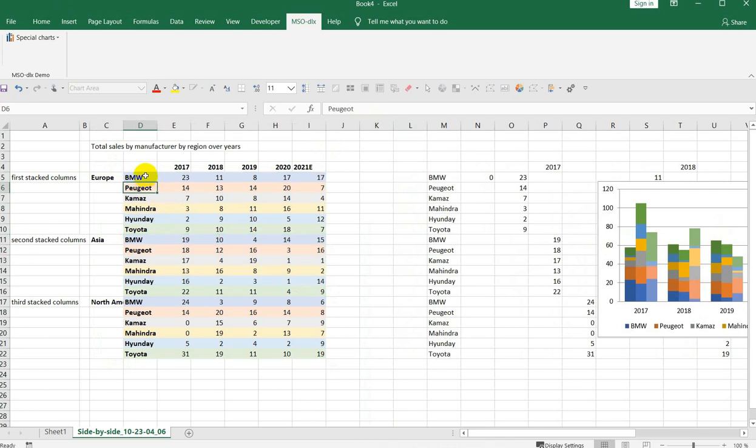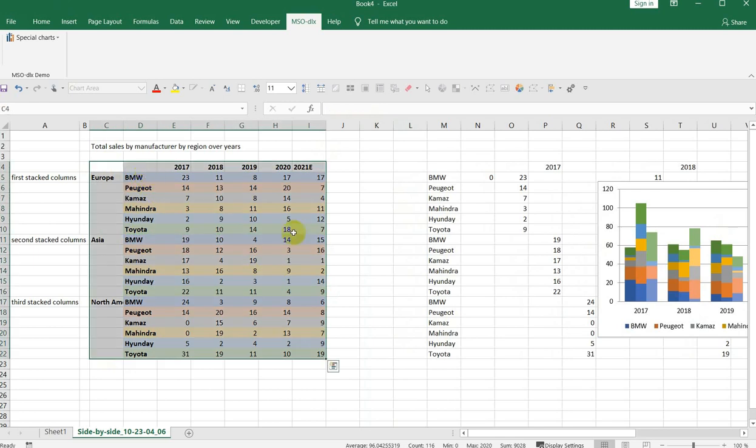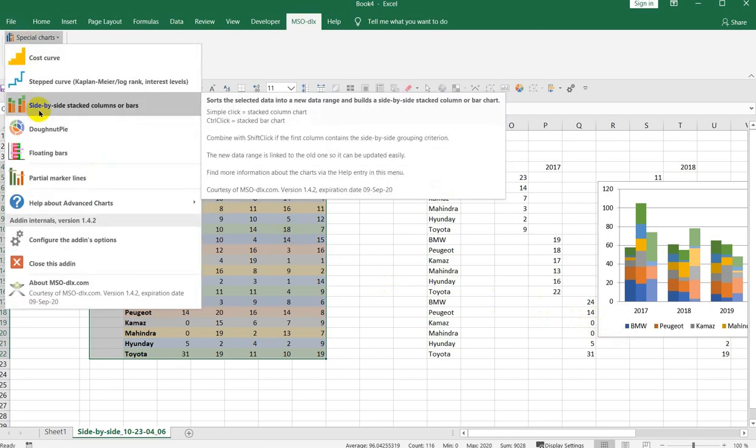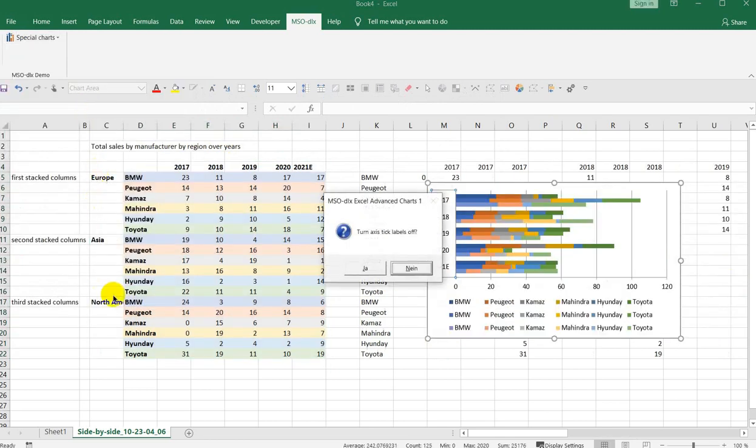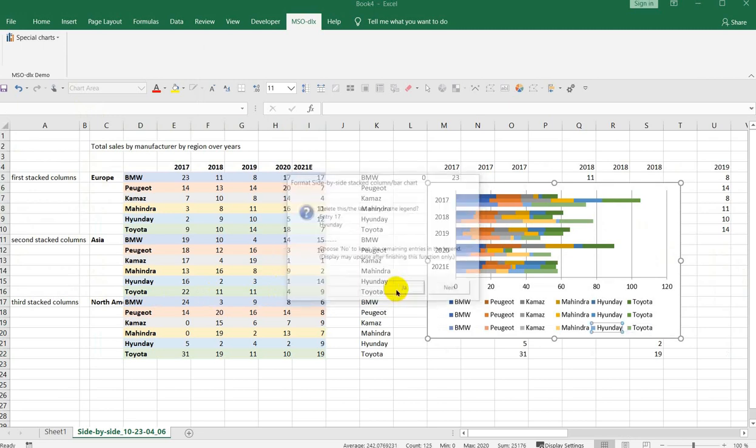All right. So if you don't want to have a column chart but a bar chart, use just control click. Now, this time, control click combined with shift click for the grouping criterion in the first column. Turn the axis label off. No. Clear the legend. Yes.